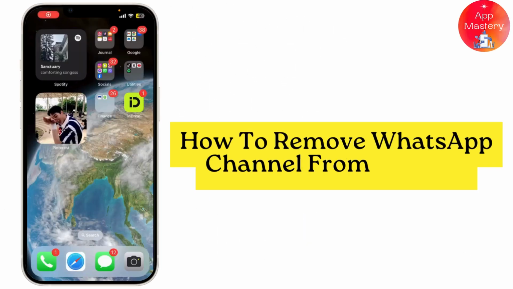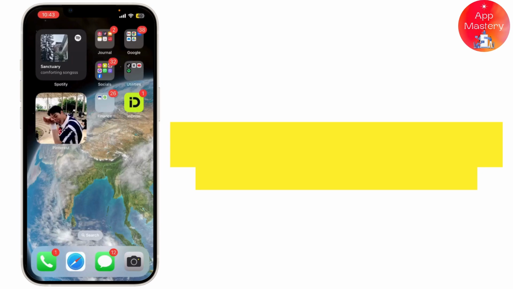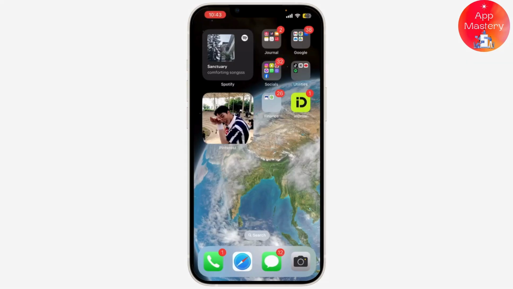Today, I'm going to show you how to easily remove a WhatsApp channel from your iPhone. Whether you're looking to declutter your channels or just want to leave a specific one, I've got you covered, so let's dive right in.